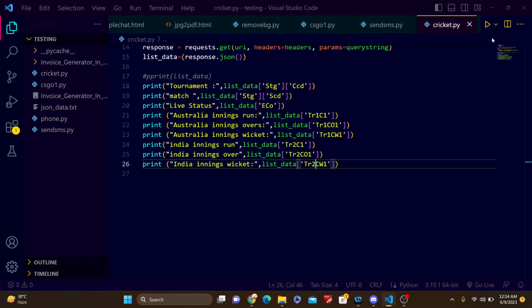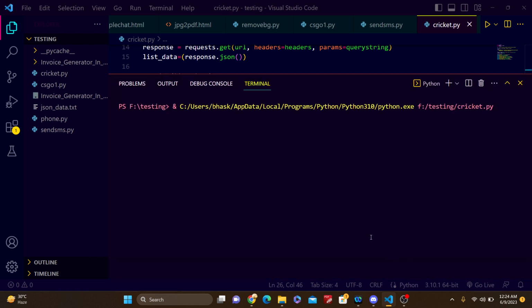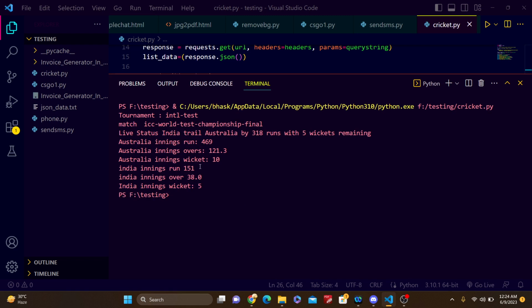Before we start, I just want to show how it works. So let's run this. Yes, you can see this tournament, INTL Test Match, ICC World Test Championship, and you can extract many more data, but I just want to see this specified data.